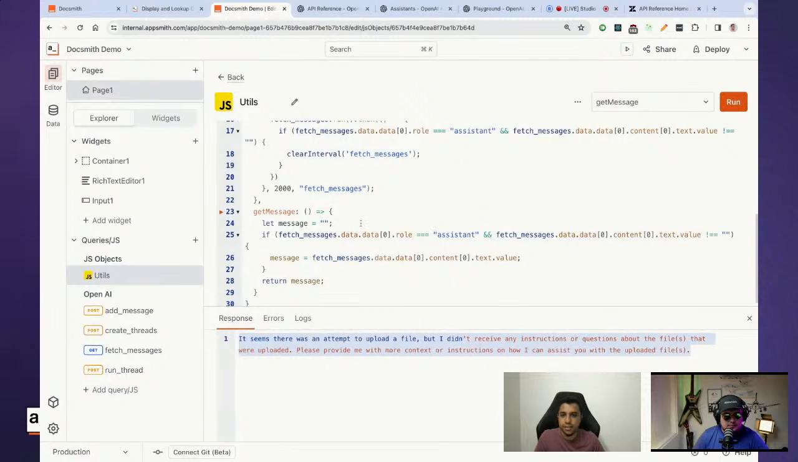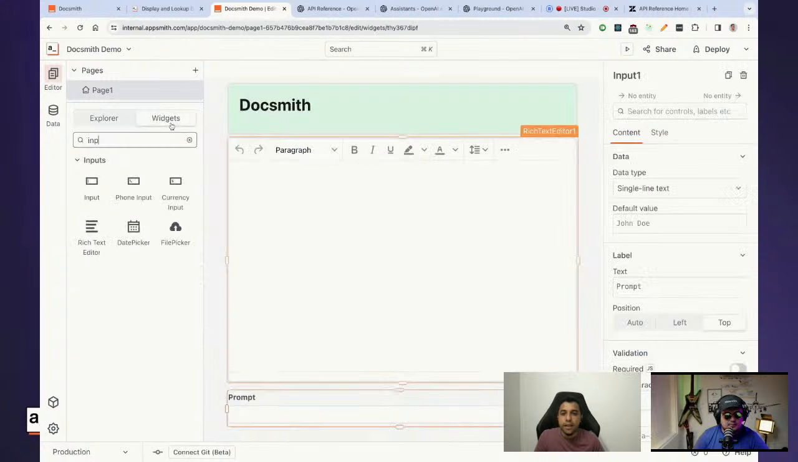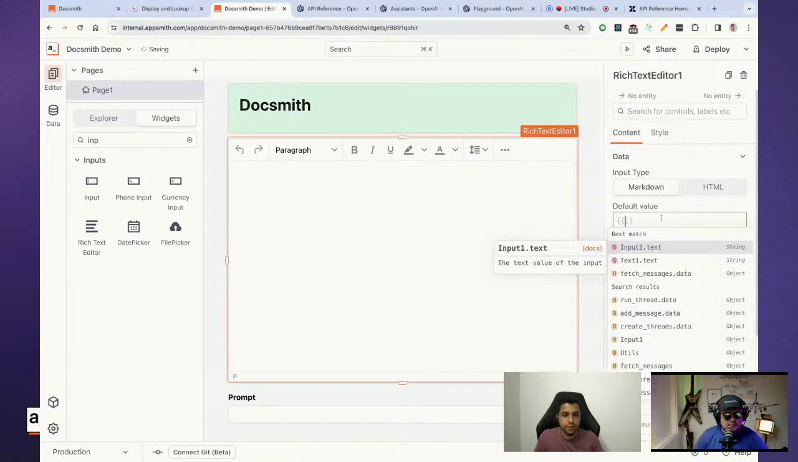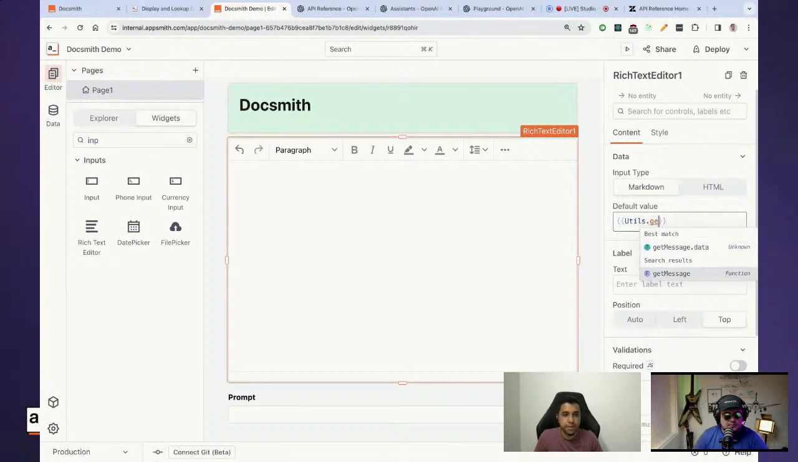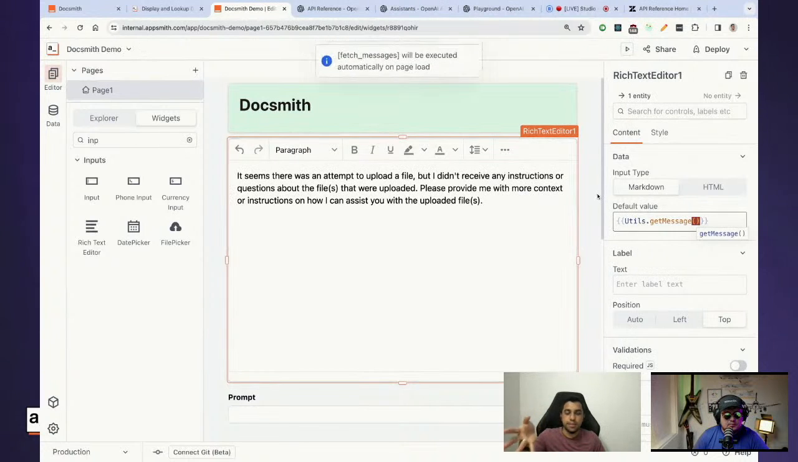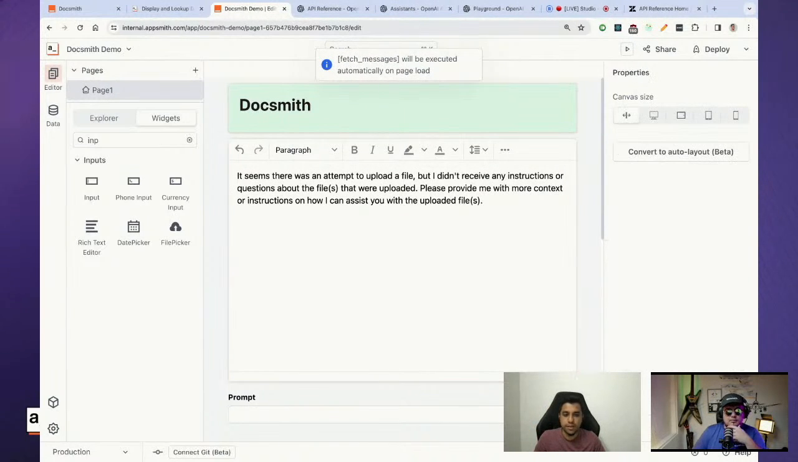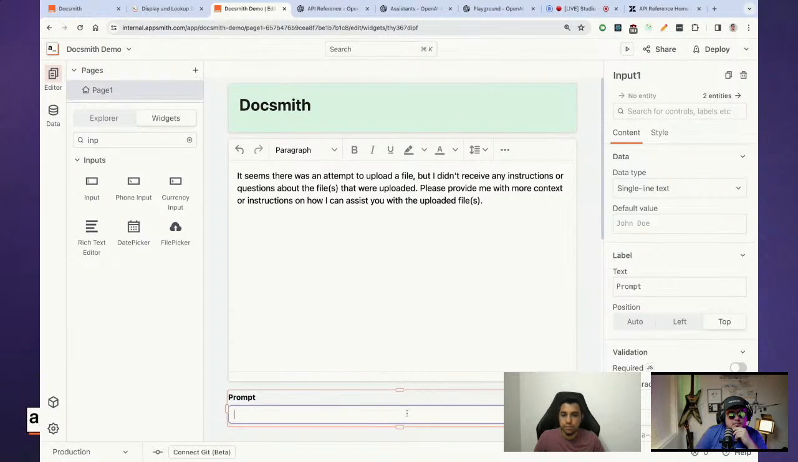So I can see that this is actually the response that we got right now, right? And here, inside the rich text editor in the default value, I'm going to use the utils and pass the get message over here, right? So what this means is basically the message that I got from OpenAI is always going to be displayed over here. And I'm just going to use an input to fetch this. So we can try it out. We can say write a guide to, let's say, upload a file, right? I'm going to hit enter, and this is going to send that information.